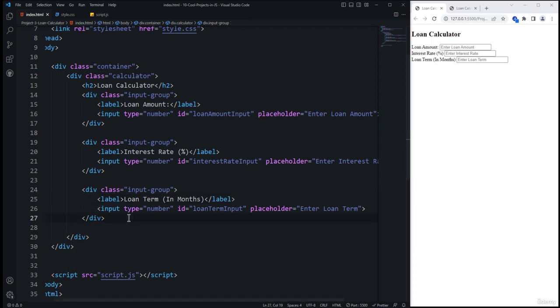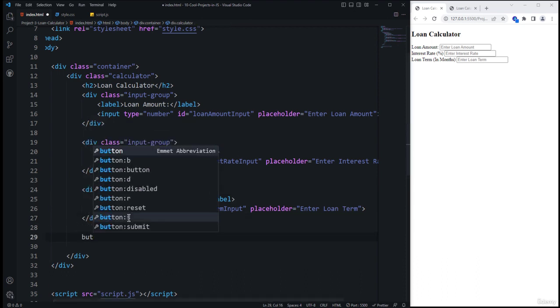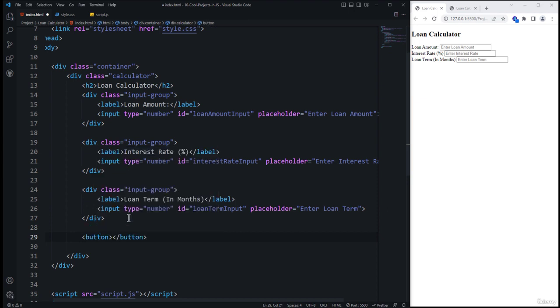After that we need a button, so for that we need to place a button here, and we need to provide the button an id. So it is going to be like calculator, not calculator, it is calculate btn. So it is calculate btn. This will be the id for the button, and then we need to use the text calculate here. Alright, so this will be the calculate btn.